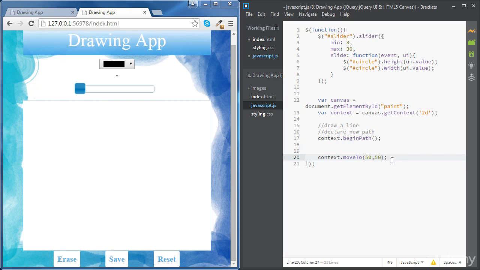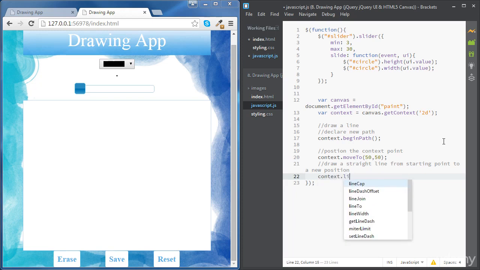Okay, and then we are going to move to another point. So what we've done here, we have positioned the context point, which is the start point. Now we are going to draw a straight line from that point to another point, which is located there. So from the starting point to a new position. To do that, we're going to use another method. It's called lineTo. It's pretty straightforward. Okay, so this one is going to go to another point, and let's try 200 and 200.